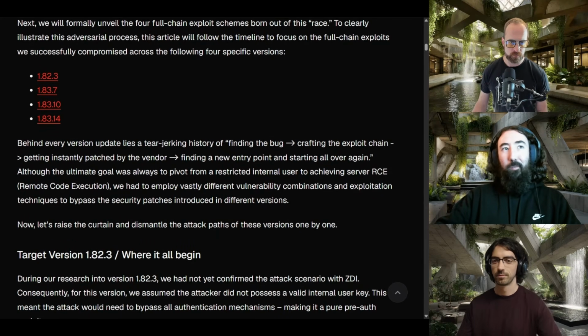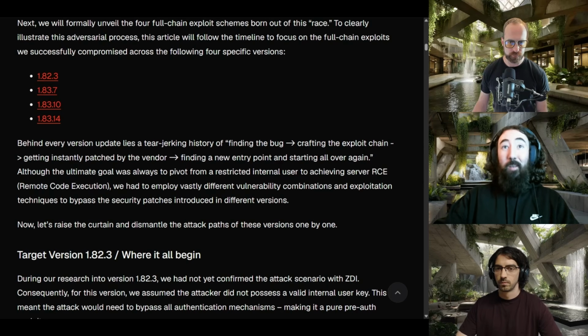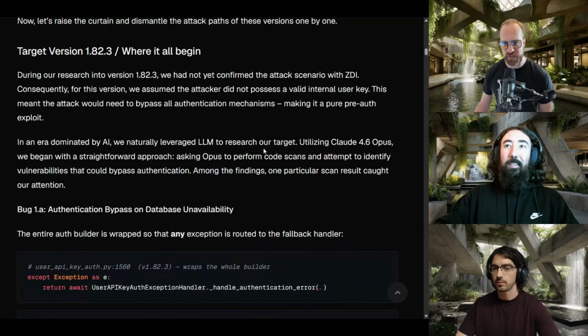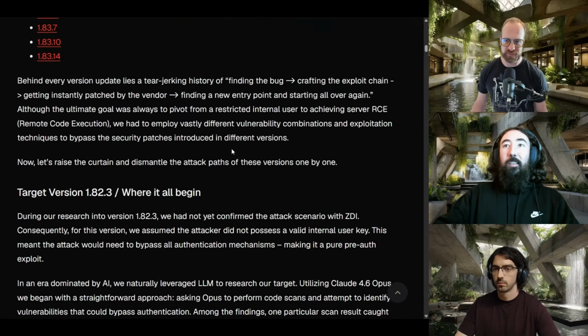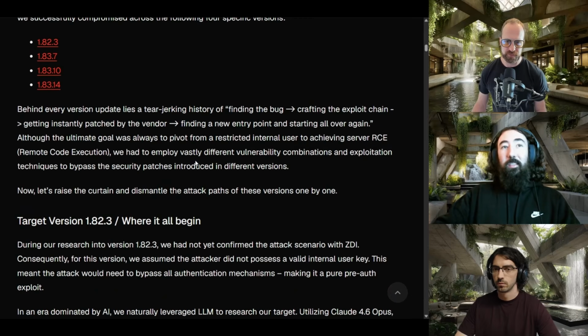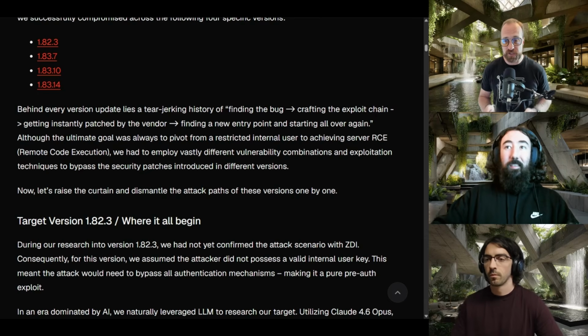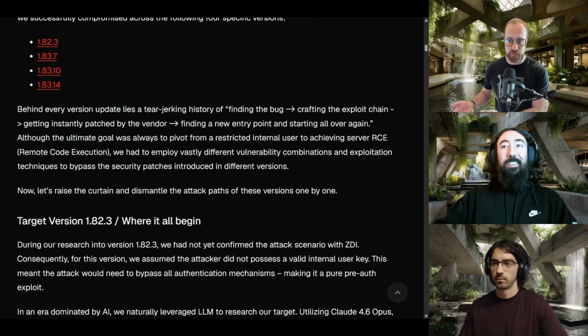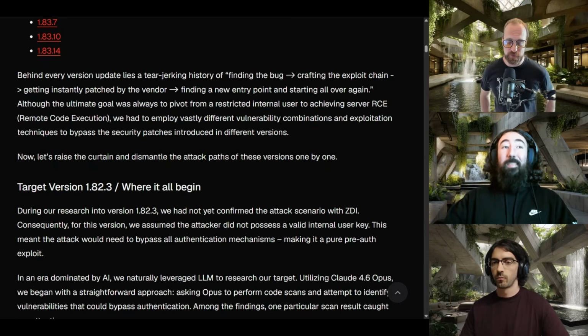You can see behind every update lies a tear-jerking history of find a bug, craft the exploit chain, and then get instantly patched by the vendor, and it just repeats over and over again. So is that an argument to hold your bugs till after Pwn2Own? I don't know. Well, they hadn't disclosed the bugs, right? So at this stage, they have the chain. Even if they hold them, they're patched. So you're saying the vendor found them as well. Yeah, exactly. Patched them without them being reported. Yep. Oh, okay. That's definitely more interesting.